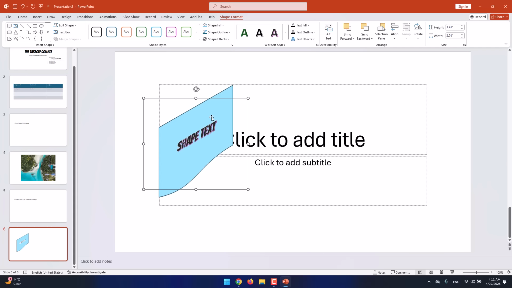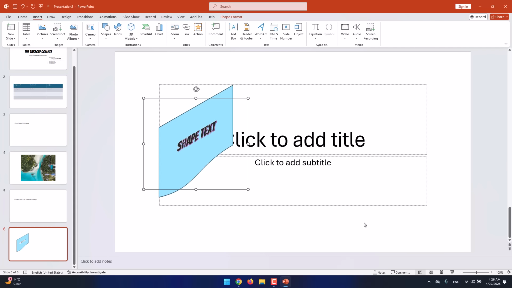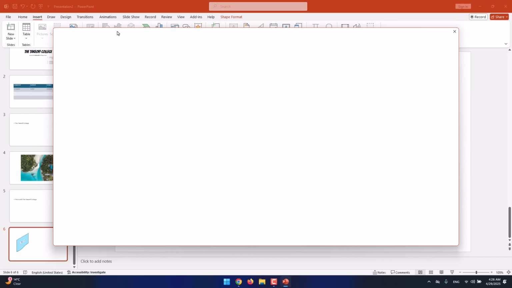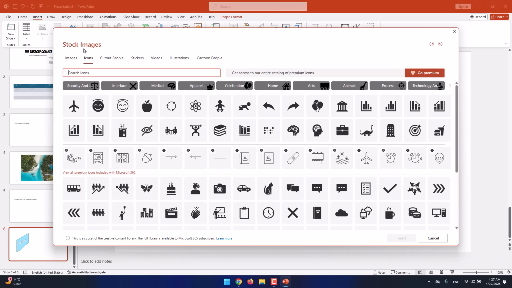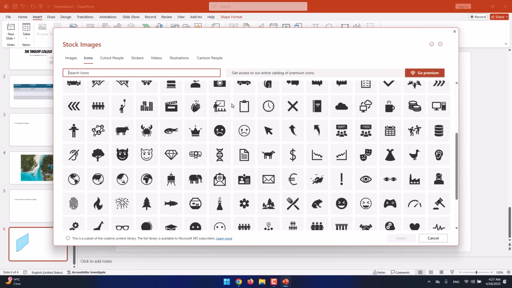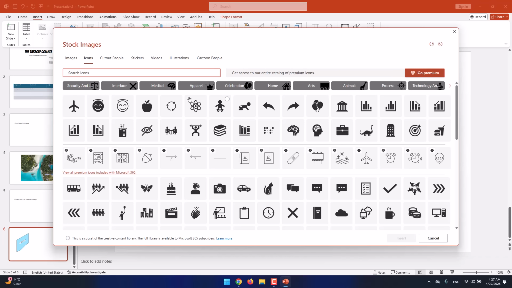The next insertable that I wanted to talk about is icons, which you can click on from the Insert tab. And as you see, the stock images window will be opened up. And we have icons over here. So you can search inside them.